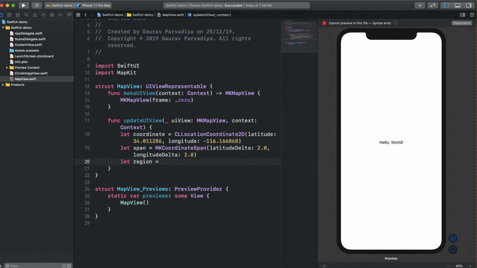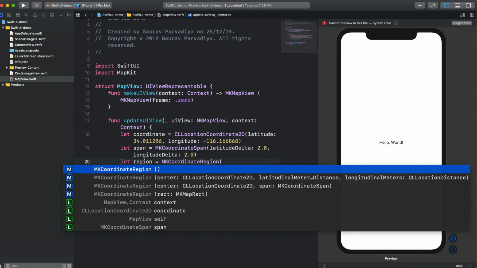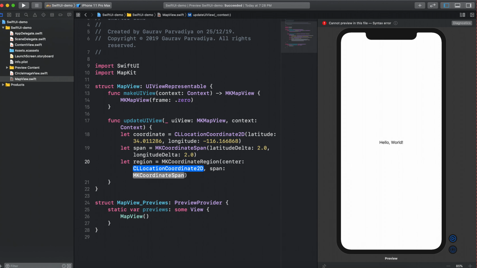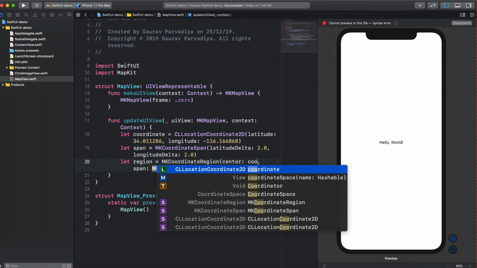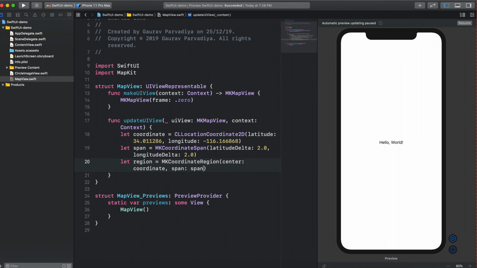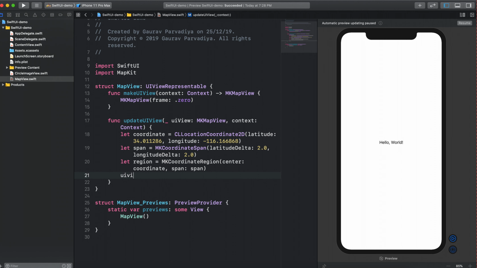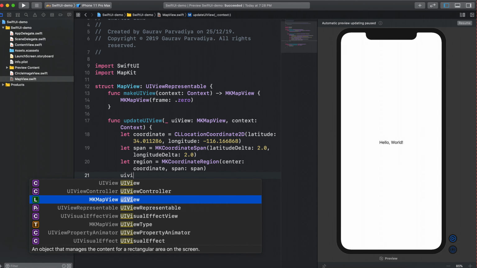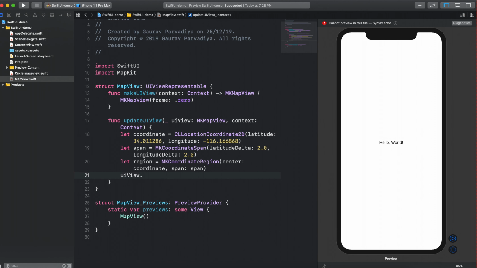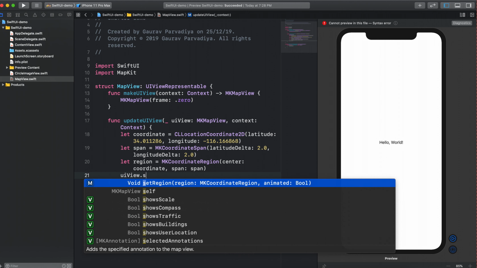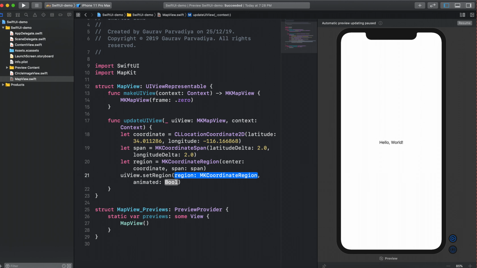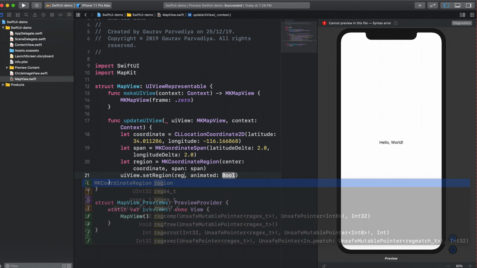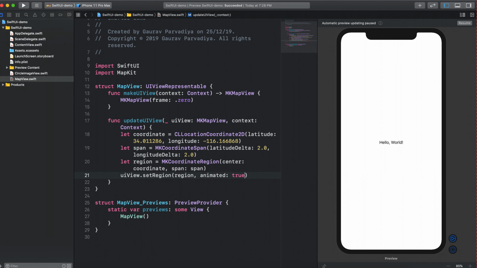Let's create a region now. Region is MKCoordinateRegion, and we need to pass our coordinate and span variables. Coordinate is coordinate, span is span. And now let's tell our UIView, MKMapView, to load this region, or set the region to region and animated true.